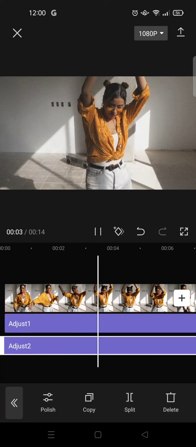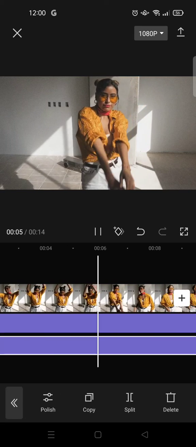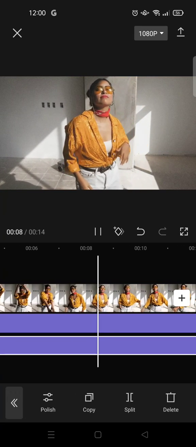Okay guys, so that is how you can create a color grading vintage look on CapCut. I hope this video will be helpful to you.